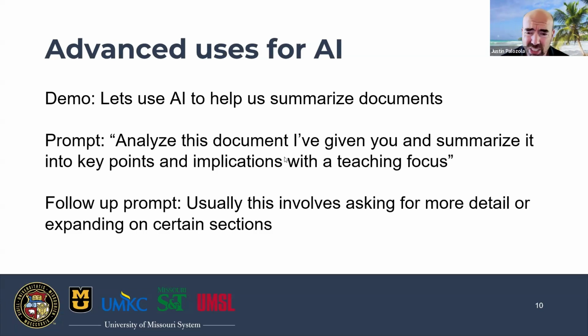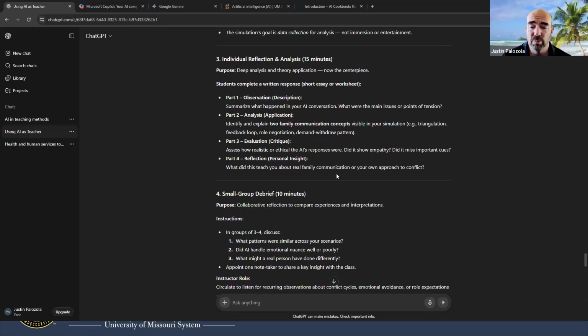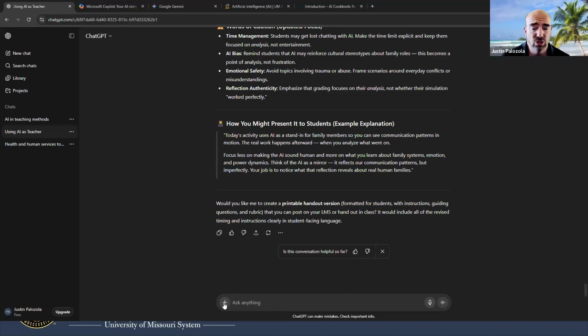So the prompt: analyze this document I've given you and summarize it into key points and implications with a teaching focus. Usually this involves asking for more detail or expanding on certain sections as the follow-up. So let's demo that, okay? So we're going back over here. We're already in ChatGPT, so let's just use that.